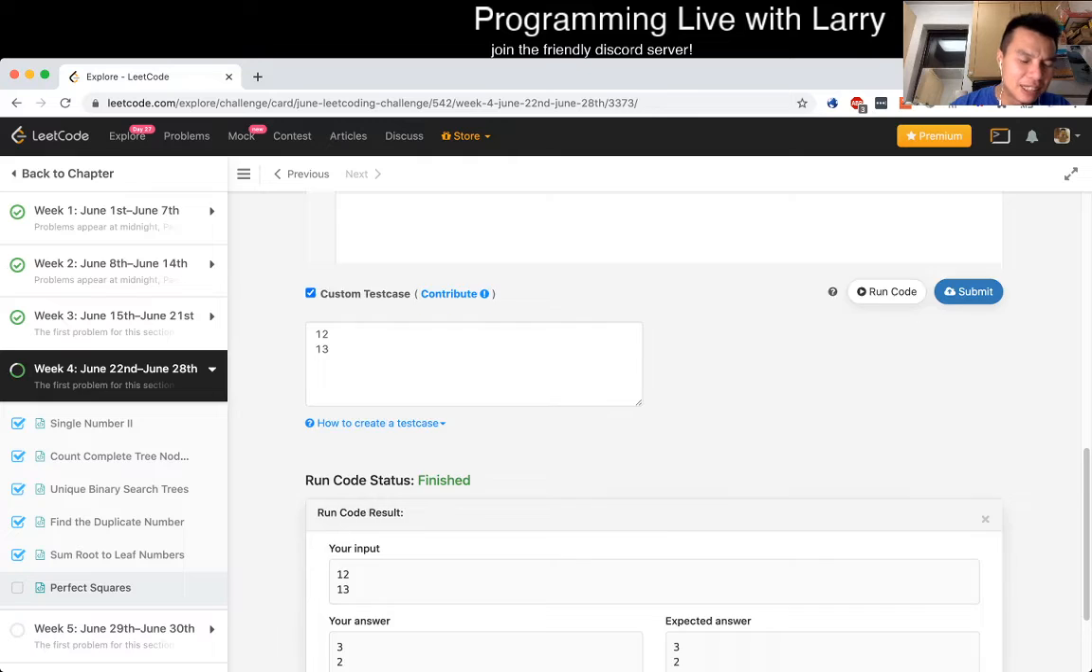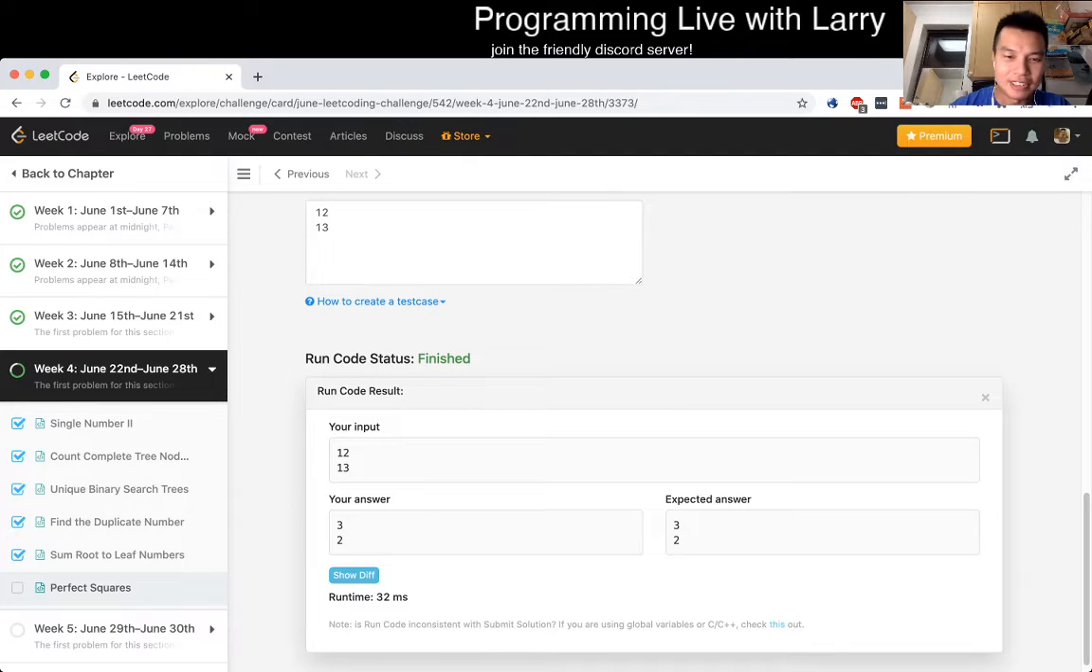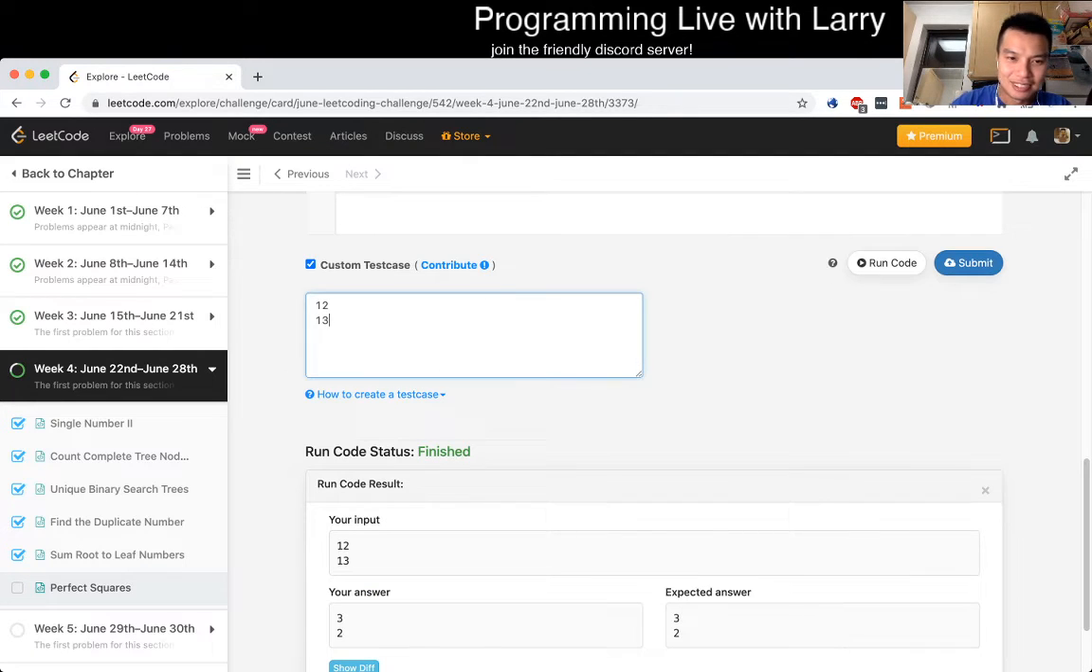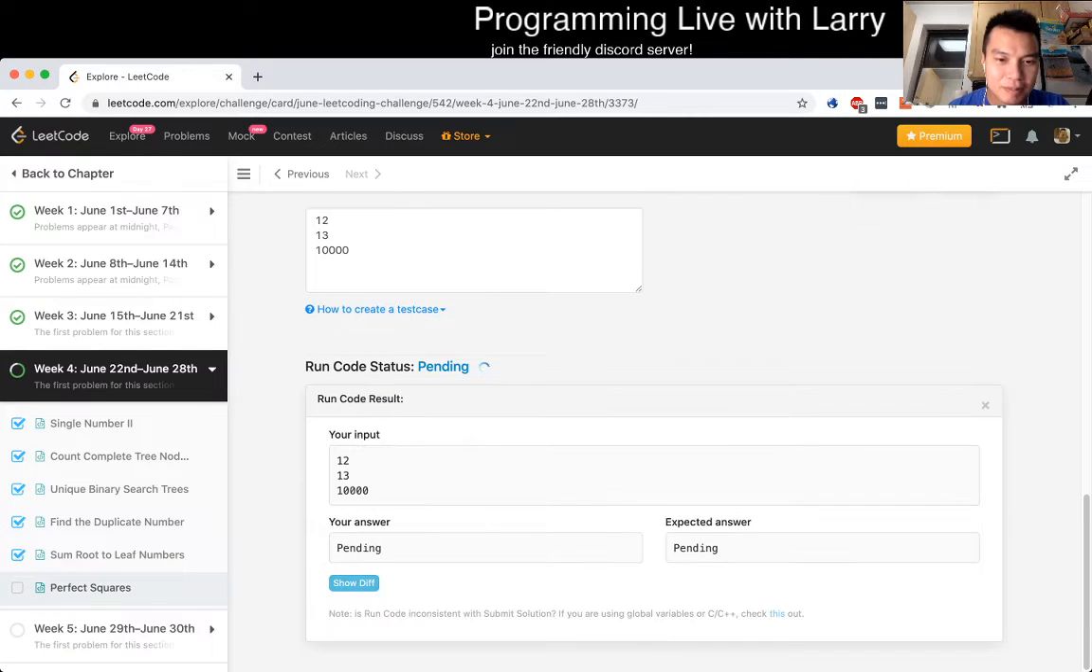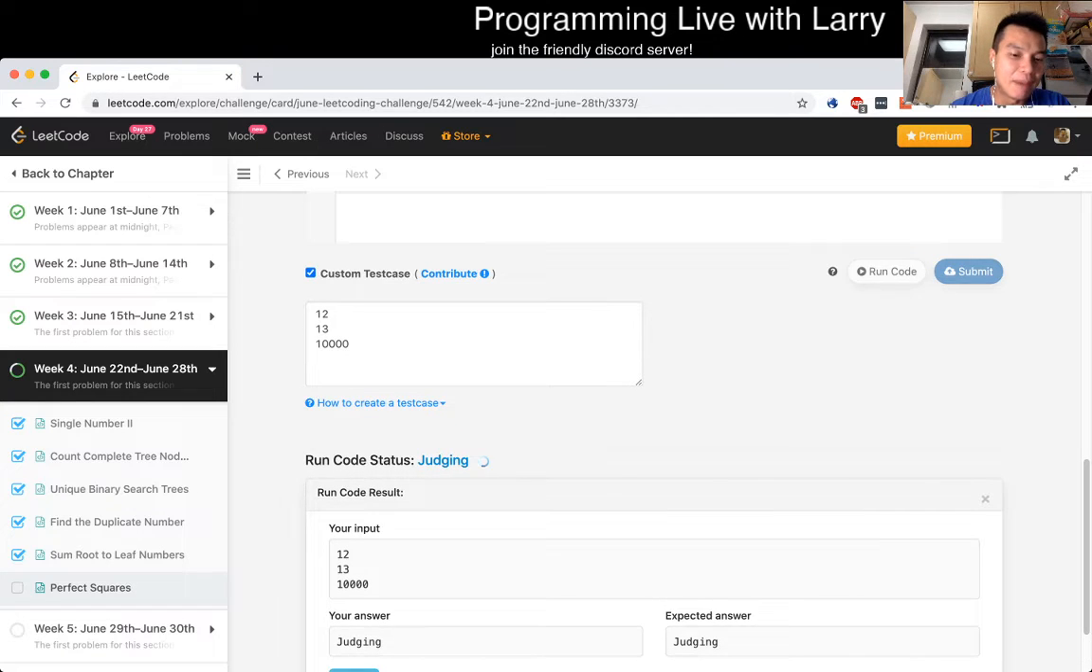So yeah, this is correct, but for a bigger number, let's just say maybe even 10,000, it shouldn't work. Now you're getting to see time limit exceeded, because this is exponential in that for every bigger number it branches out multiple times.